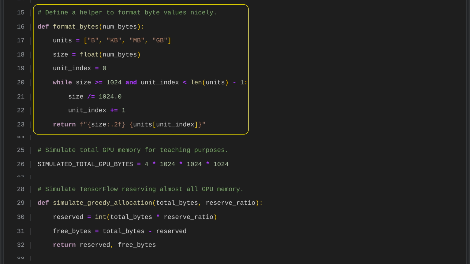We define a helper function that turns a raw byte count into a more readable size. It uses a list of units from bytes up to gigabytes and converts the input to a floating point number for accuracy. The function repeatedly divides the size by 1024 and moves to the next unit as long as the value is large enough and higher units are available. In the end, it returns the size rounded to 2 decimal places along with the chosen unit, making large byte values easier to understand at a glance.